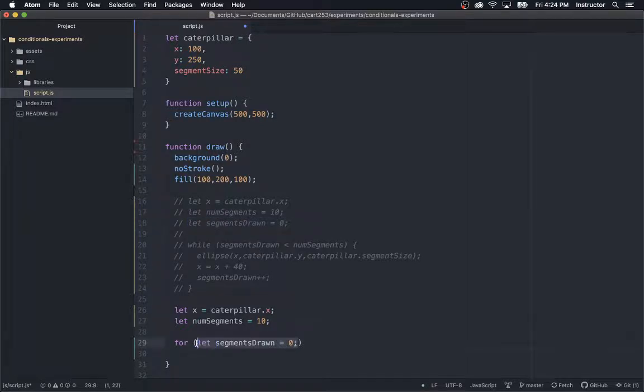Here we write it inside the parentheses: let segments drawn equals zero, and we are going to separate it from the next bit with a semicolon. It's super weird that it's a semicolon, but it just is. The next thing that we write is the condition. This is the thing that checks when we should stop or when we should keep going, depending on how you think about it. So that is segments drawn is less than num segments.